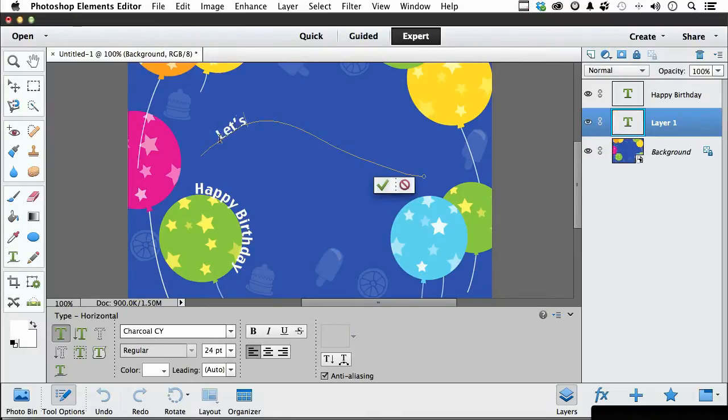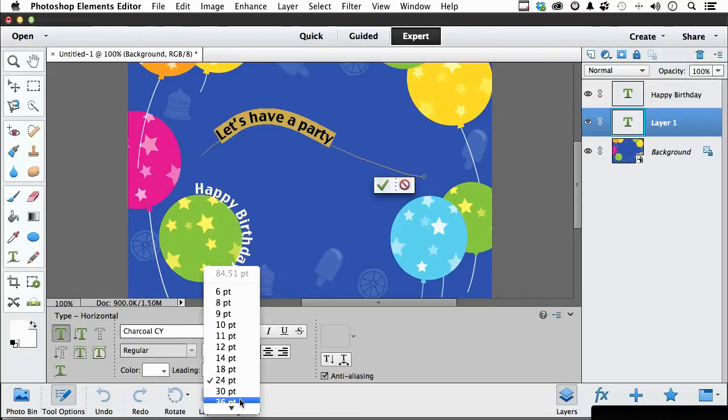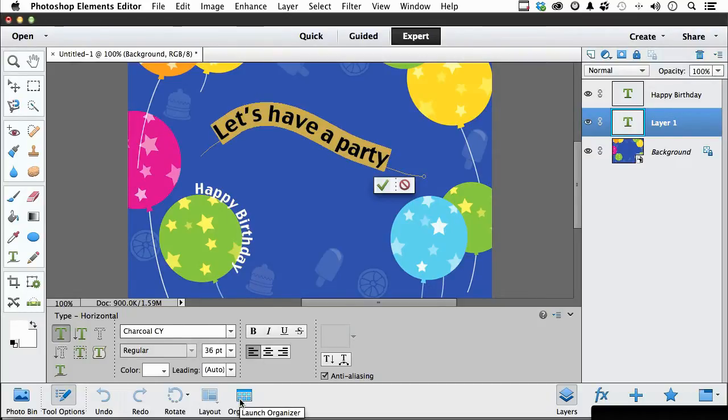And let's say, let's have a party. Now, that I think could be bigger. So let's select it. I did a triple click, 1, 2, 3. Come over here, maybe change the point size, and change the color, do anything you want to it.